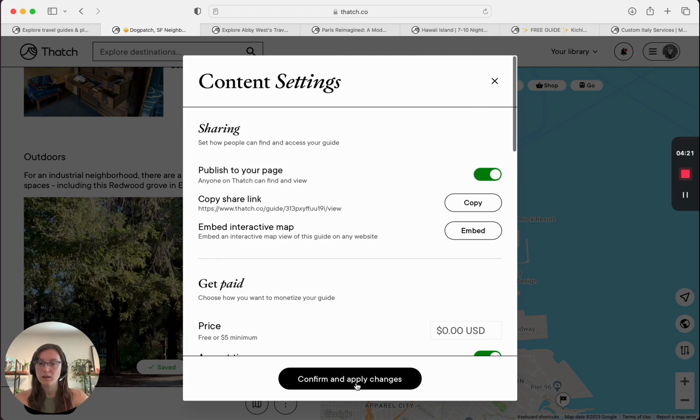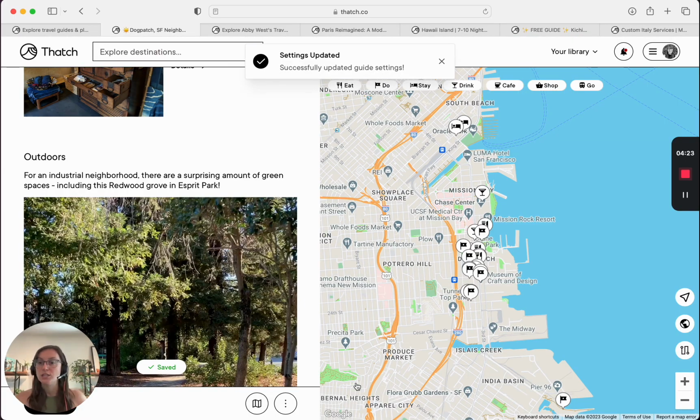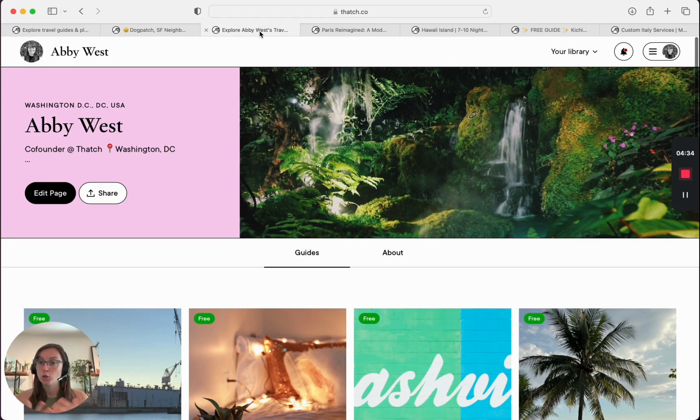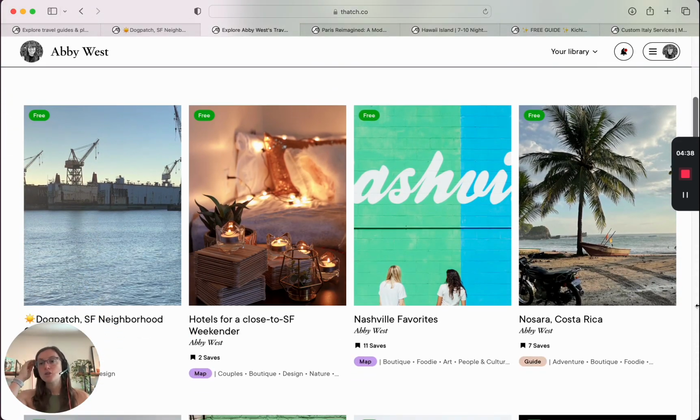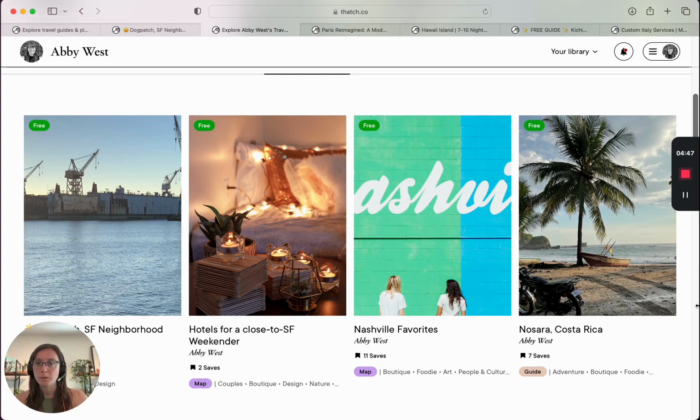I'll tap this button here and then I can just confirm and apply changes and that will go into my shop. If you don't publish a piece of content, it's totally private to you until you choose to publish it. Once you do publish it, it will show up in your travel shop, which is this right here. Anything in your travel shop will also show up in our search results. So that very first page I showed you with Italy, those were search results. Your guides will show up there once you've published them.